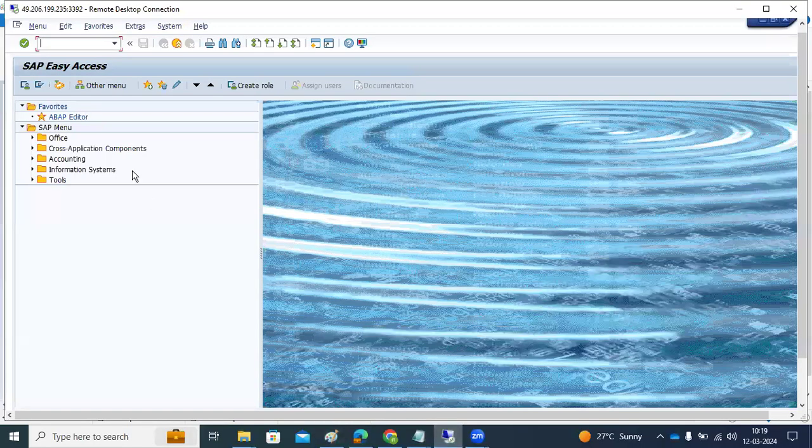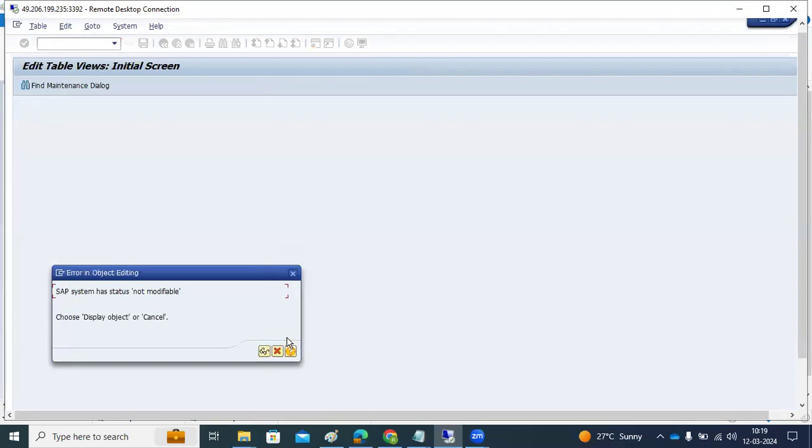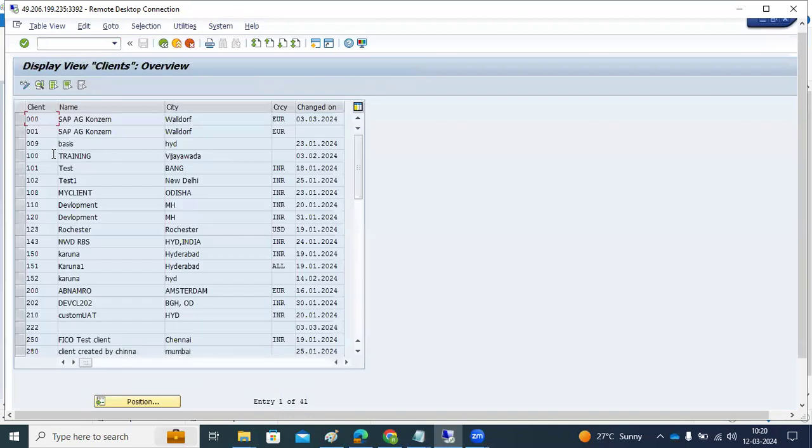To create the logical systems here, we need to go to the SALE or BD54 transaction code here. System status is not modifiable, which means the system is not modifiable to change it here.